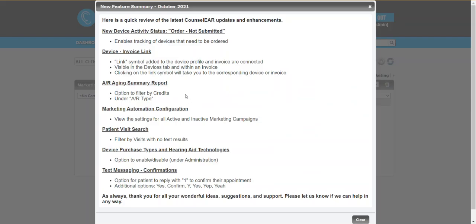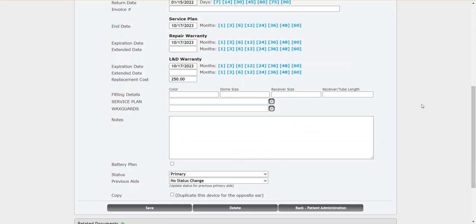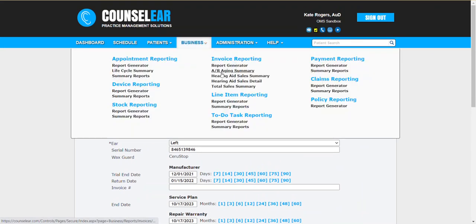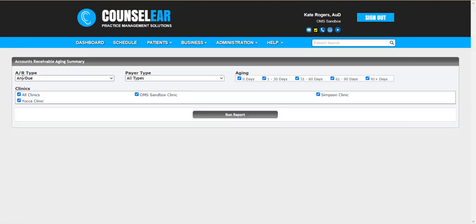All right. Now let's look at the AR aging summary. There's a new feature available to clear up how you see the data. If you look at the AR aging summary, now under the AR type, there's an option for credits.